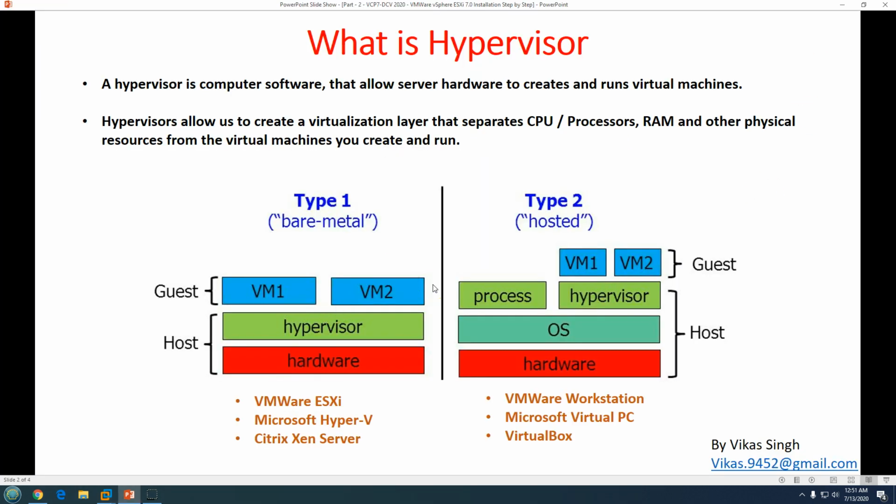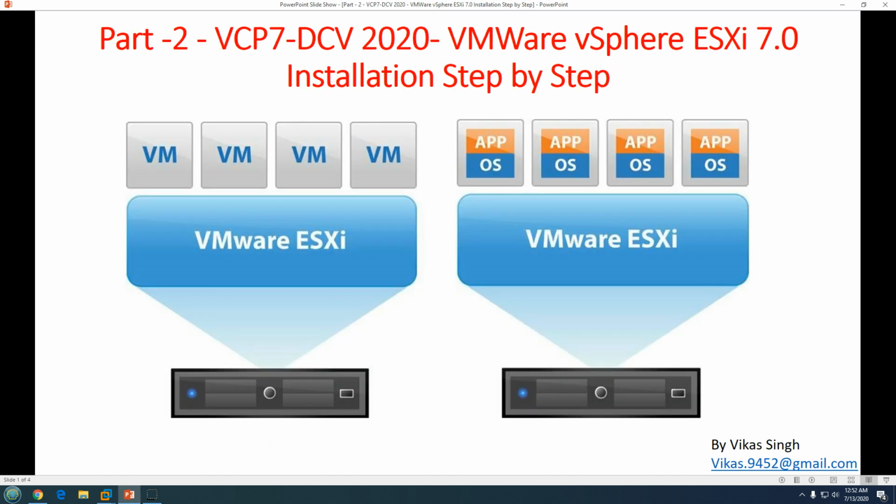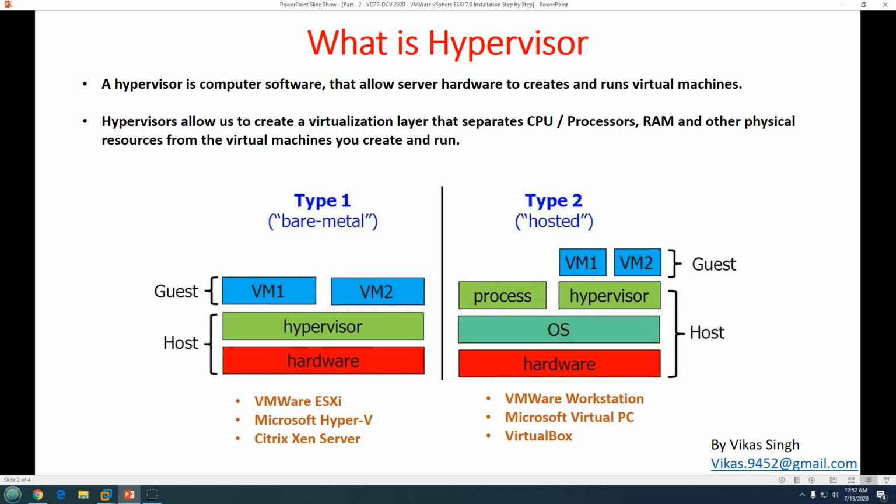So this is the difference between hypervisor type 1 and type 2, and we also understand what a hypervisor is. ESXi is going to be the hypervisor in the VMware environment. This is the first thing that comes under the virtualization layer.